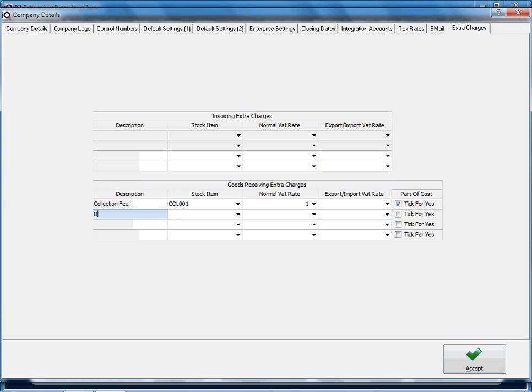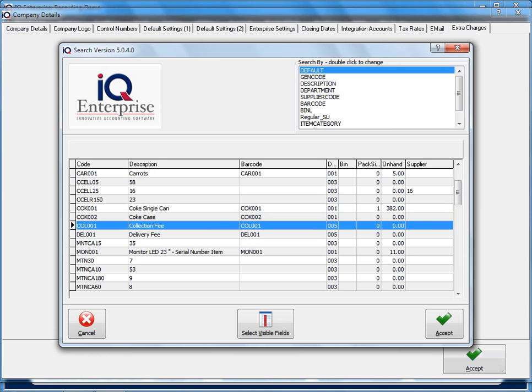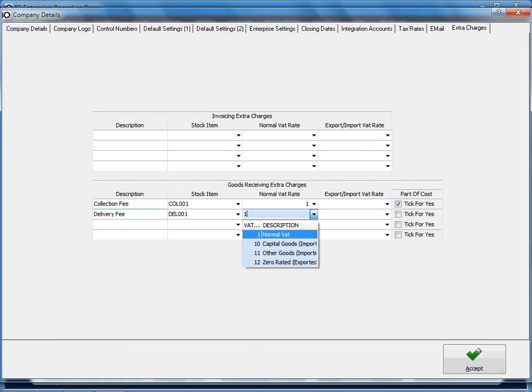But if I add another item called delivery fee, and I select my delivery fee item, specify the VAT, you now see that because this is actually a stock item, I don't have to force the option part of the cost. So you've got 2 options. You can add an extra charge that is part of the cost. If you want it to be part of the cost, you must create it as a non-stock item. In fact, if you specify non-stock item, we will force the option that it must be part of the cost.